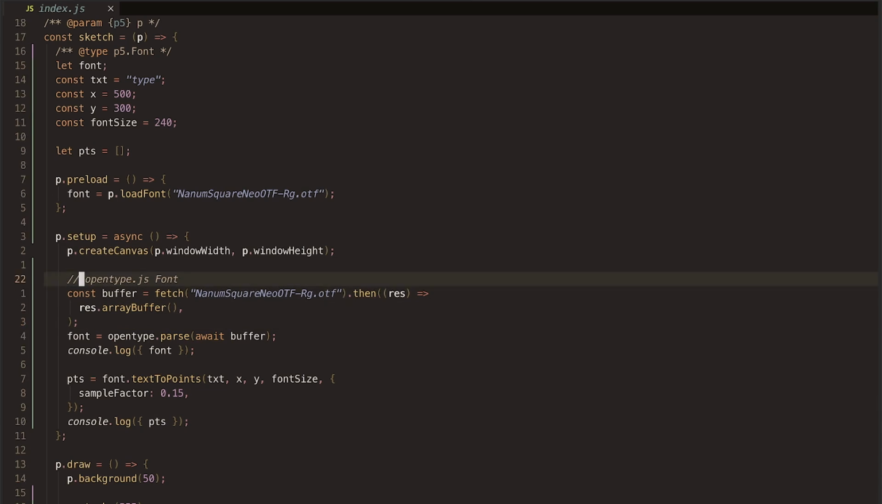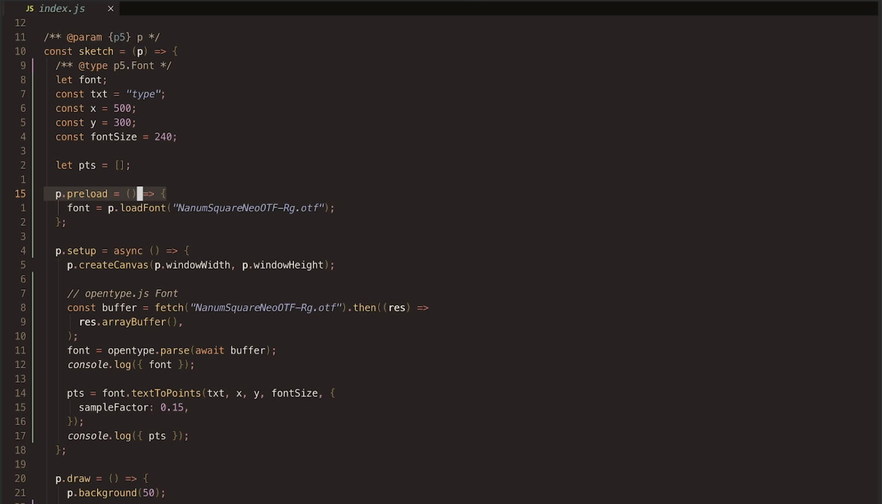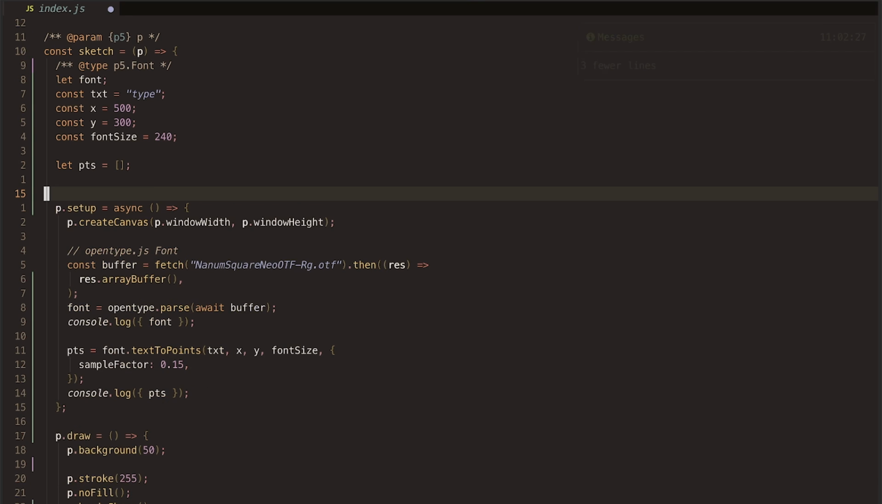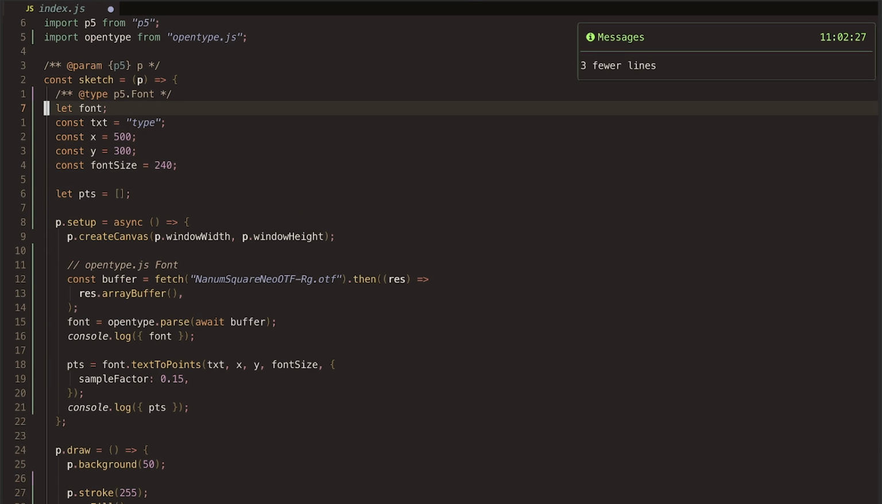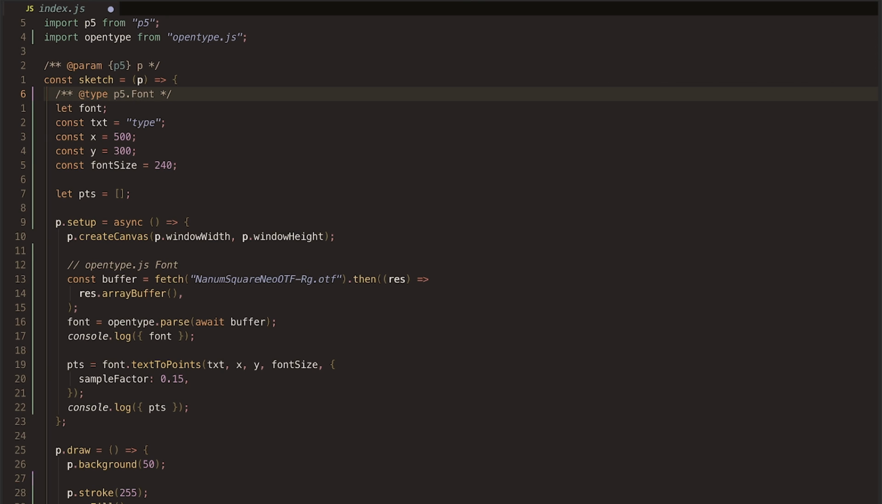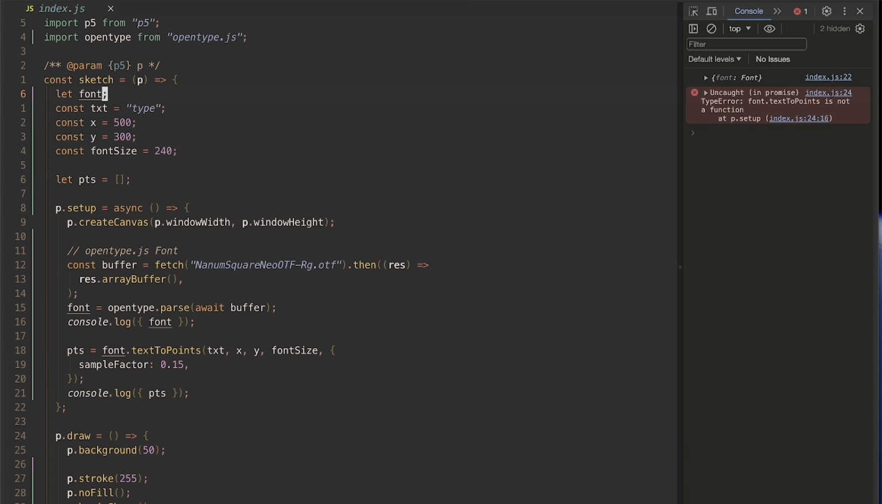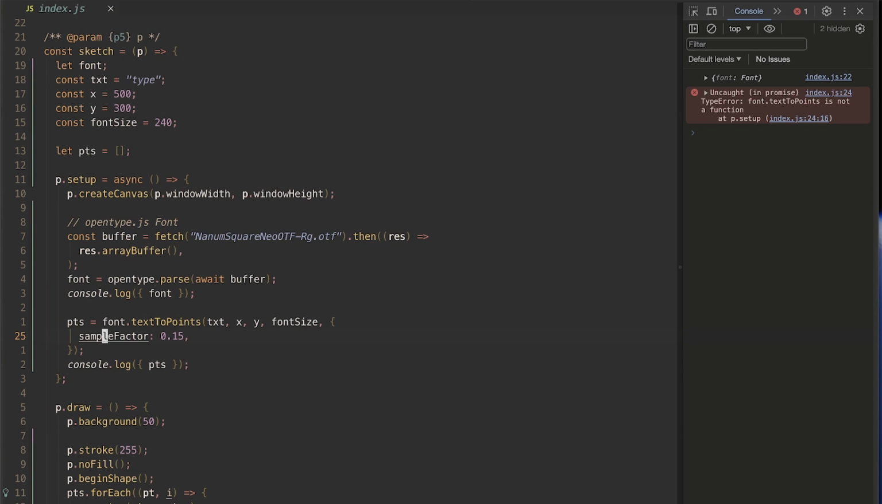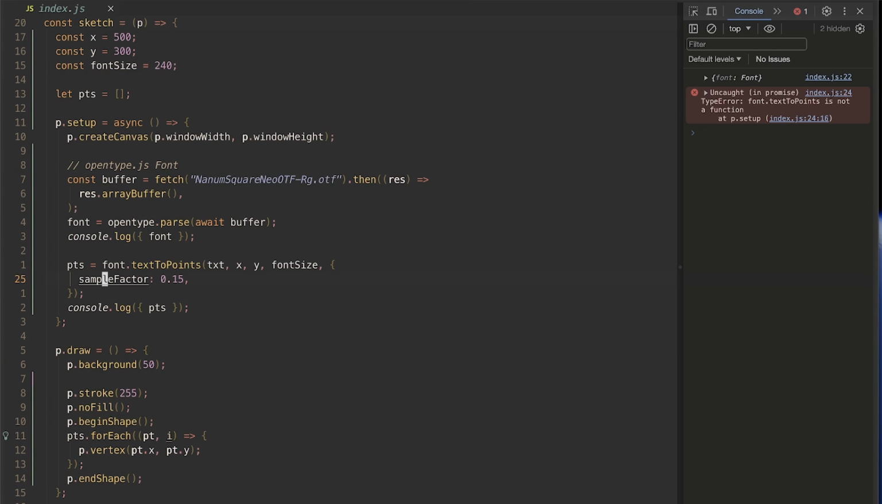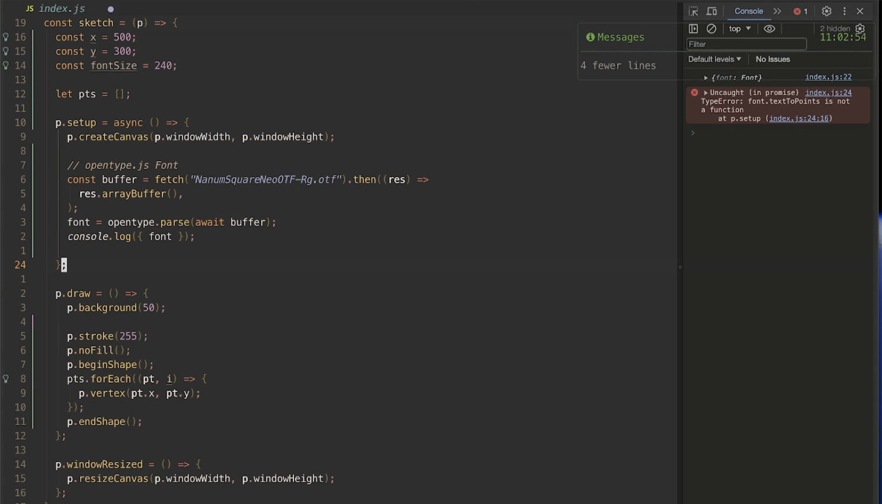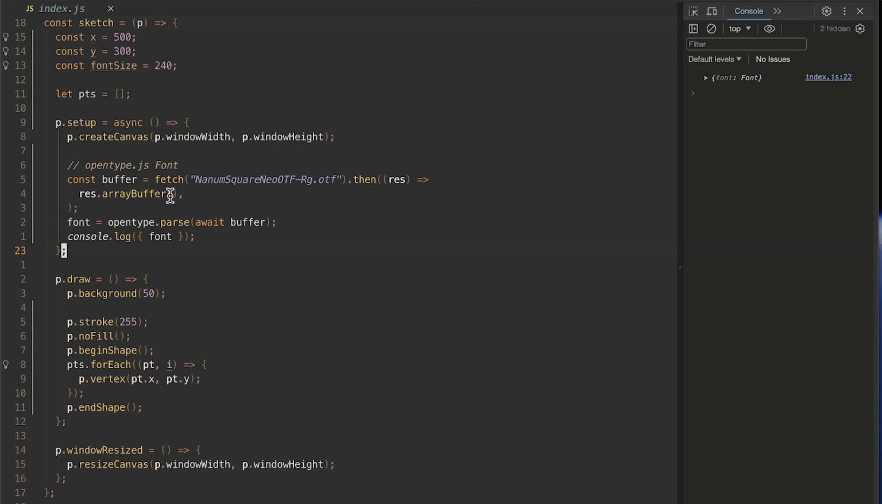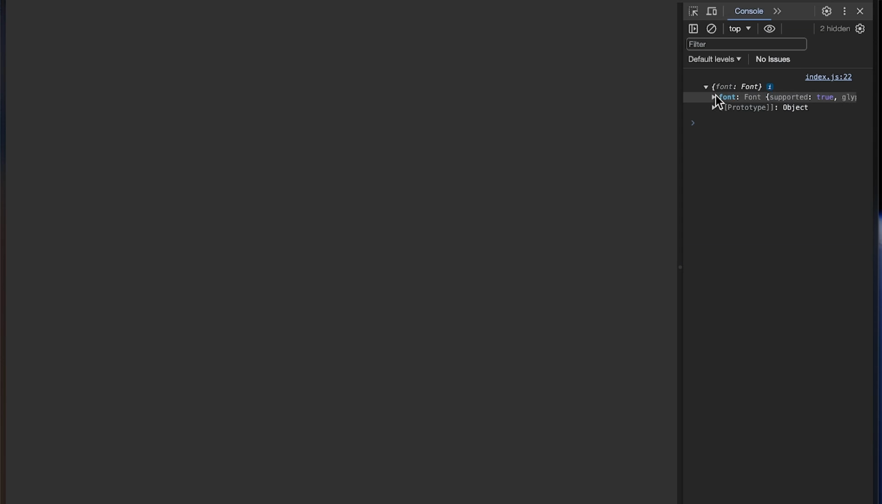And another thing is that we've been using font to store a p5.Font object, but we are not doing it anymore. So how about we just delete it? I'm going to delete the preload function altogether. And this is not a p5.Font object anymore. So let's delete this comment as well. And now we get another error. font.textToPoints is not a function. So I'm gonna delete this as well. Looks good. And let's look at this font object. It's printed on the console. So it's a different object, right?